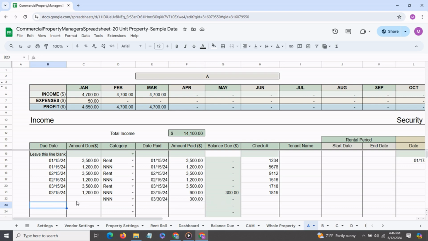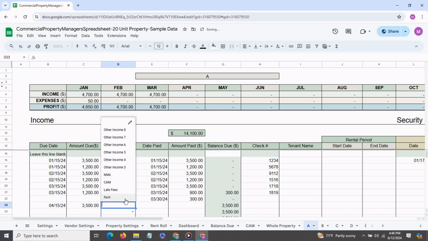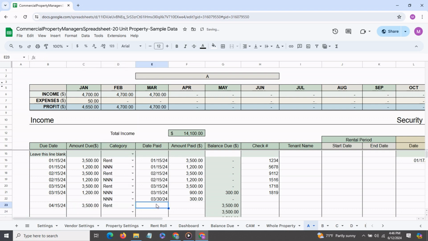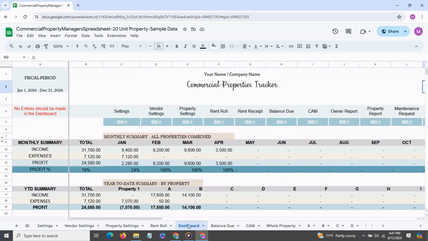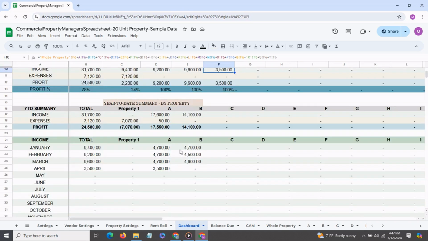Let's enter now, say for April 15. Again, the rent due is 3,500. Let's choose the category rent, and the date that it was paid, say, was April 20th, and we got 3,500, and the balance due becomes 0. You will notice up here on the top in the mini dashboard for April, the income is 3,500, and the dashboard, your main dashboard, also gets updated. You will see for April received 3,500, and this was from the unit A in April.